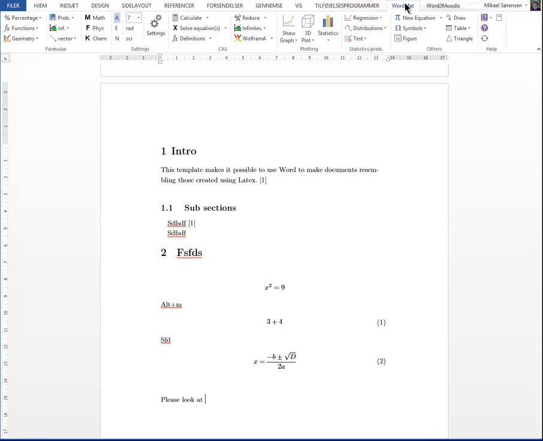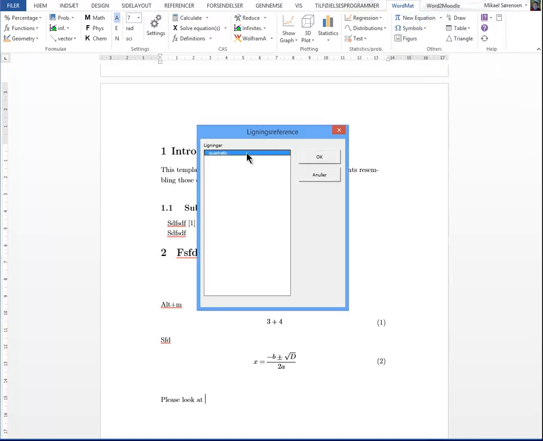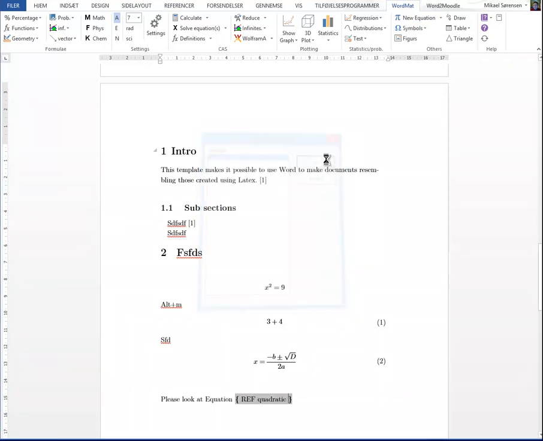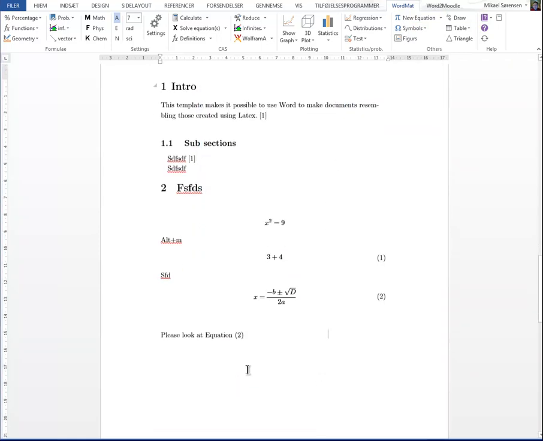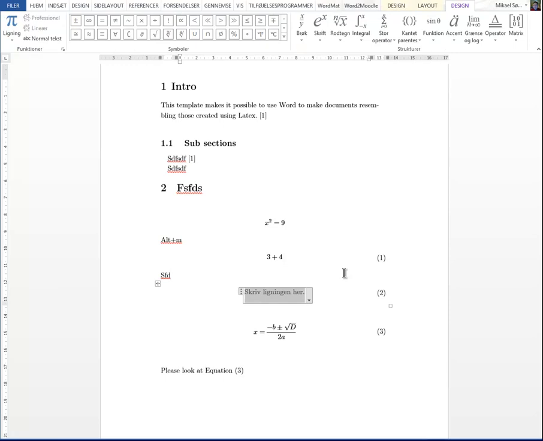Go up again into WordMat, new equation, and then insert reference to equation. I only have one at this point, so I'm just going to choose that. Okay, and there you go. It will reference that equation. If I later go up and insert a new numbered equation, you can see it will automatically still reference that same equation.